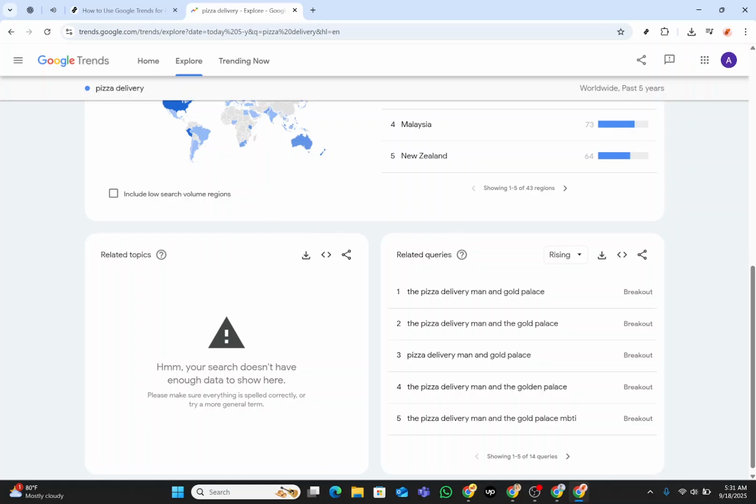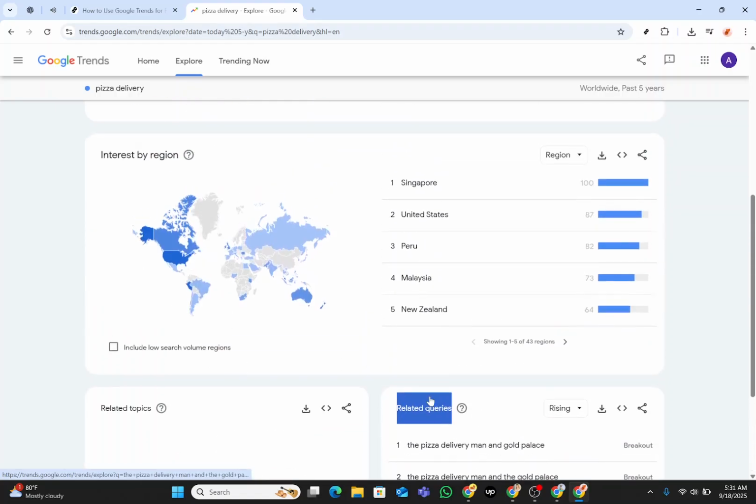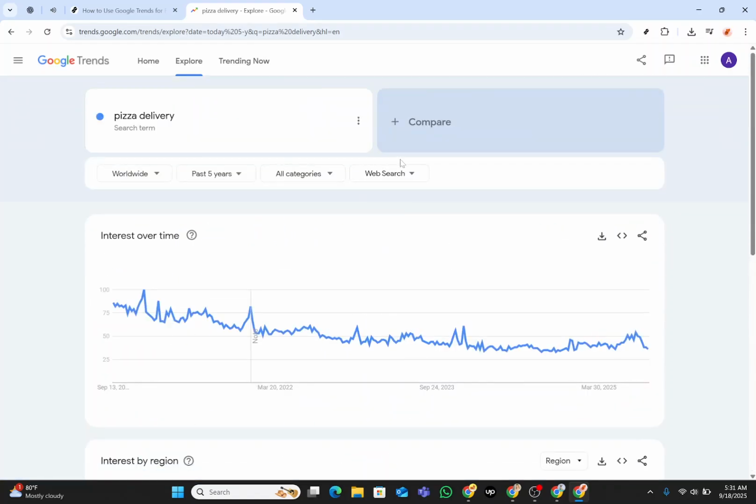Scroll down to explore related topics and queries next. These sections reveal rising interests or queries and top searches that are consistent over time. This insight allows for innovation in your menu or marketing strategies, such as introducing special promotions around popular searches like a vegan burger.